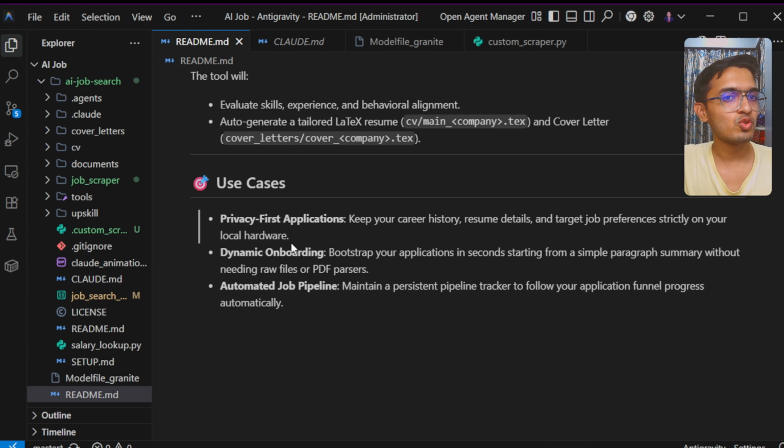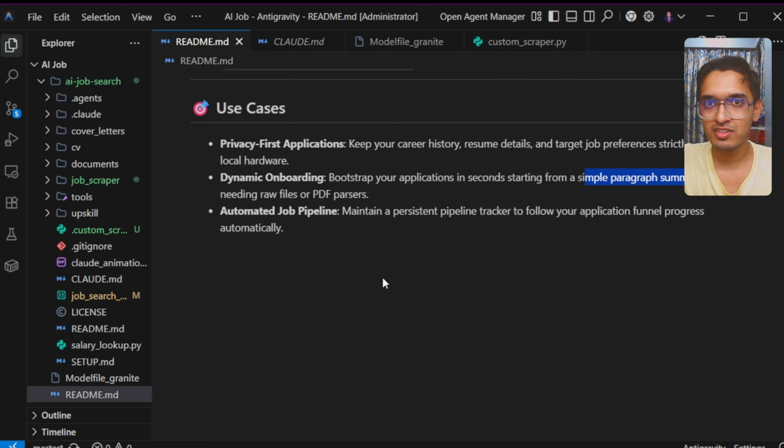So you can use this tool to build your privacy first applications because you will keep entire career history, resume details, and your target job preferences strictly on your own local hardware and not pass on them to any of the cloud servers like Claude, ChatGPT, or Gemini. Then you can do the dynamic onboarding of your applications by just starting with a simple paragraph summary without needing any PDF files because the tool will generate all of those documents by itself. And then you can set up your automated job pipeline where you can track and follow all of your applications funnel and automatically apply to those jobs using this tool.